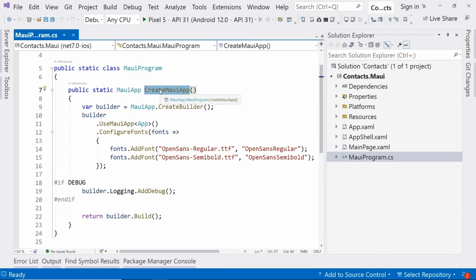This application can be deployed to different types of devices, including Android, iOS, and whatnot. So how can this one Program.cs be used on different platforms? They must have their specific way to launch an application, right? So this is not actually the starting point. The starting point is in the Platforms folder.